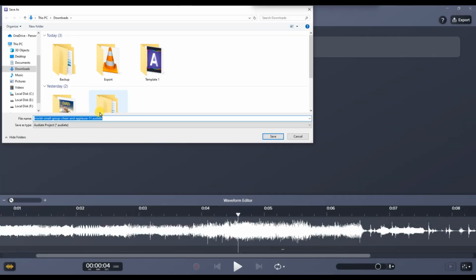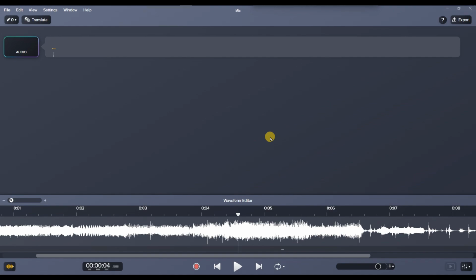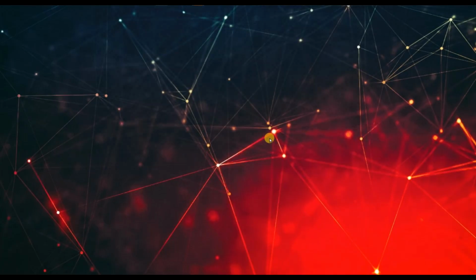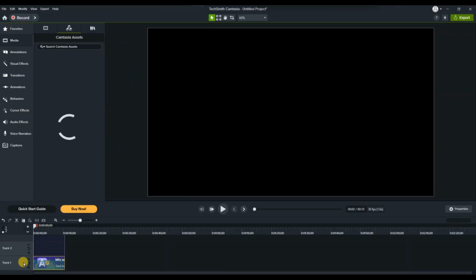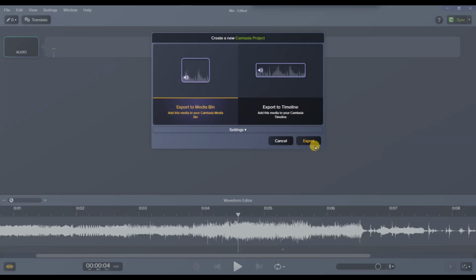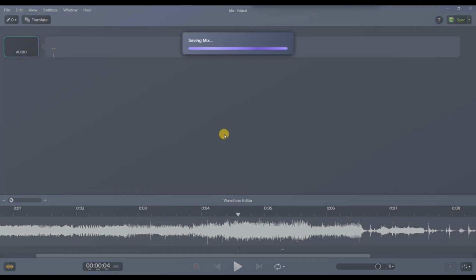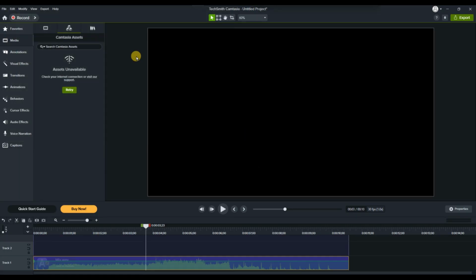After selecting it, you will be asked to save the file, and then it will automatically link your audio to Camtasia's timeline. If you choose Export to Media Bin instead, it will also ask you to save the file first, and then the audio will be linked to Media Bin in Camtasia.